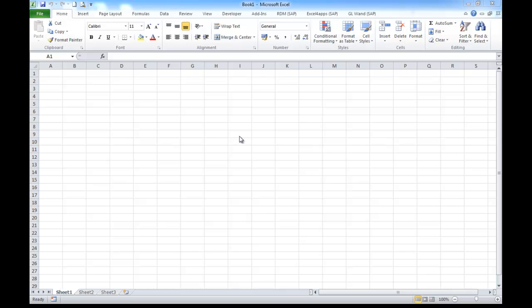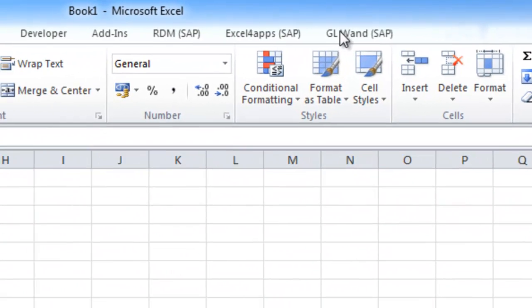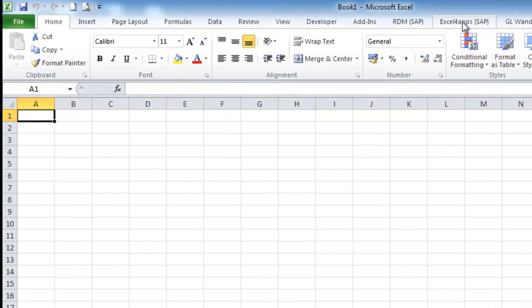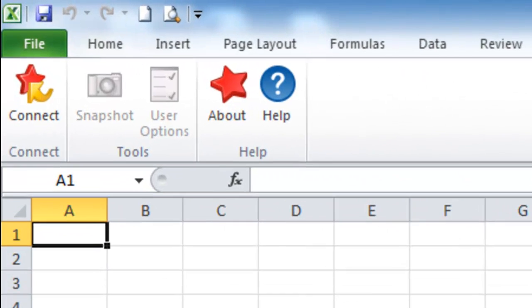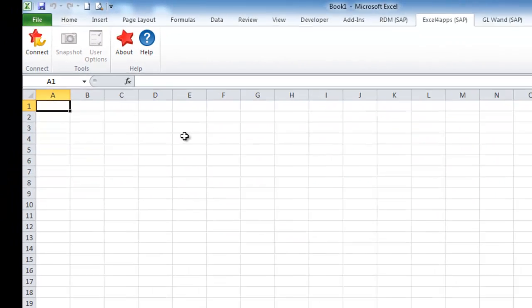Once you've run the installer, you will find some new tabs available in Excel. To connect to SAP, you need to click on the Excel for Apps tab, and here you will find a Connect button. Clicking on the Connect button will open the Logon form.